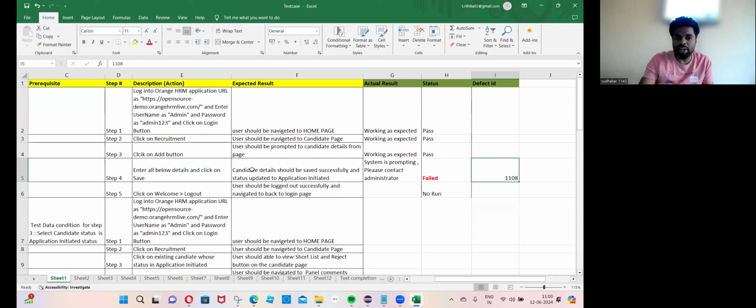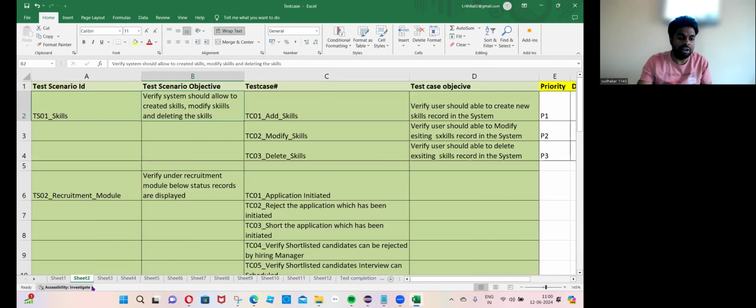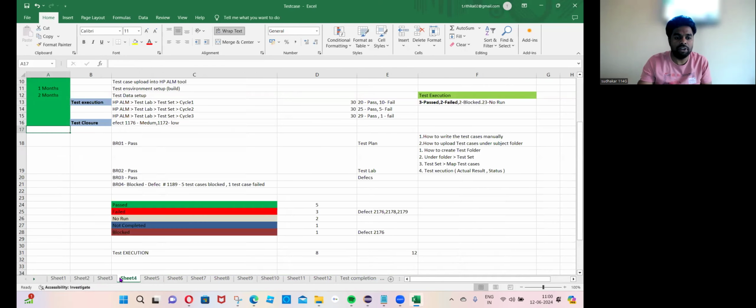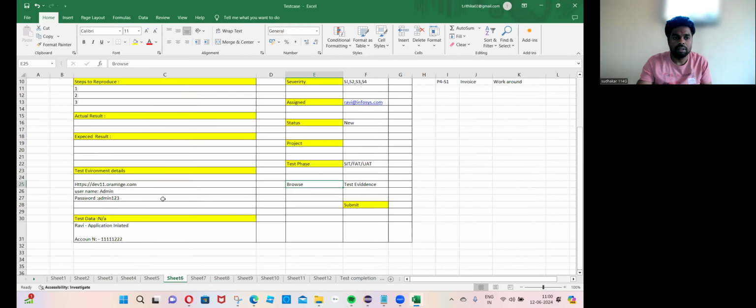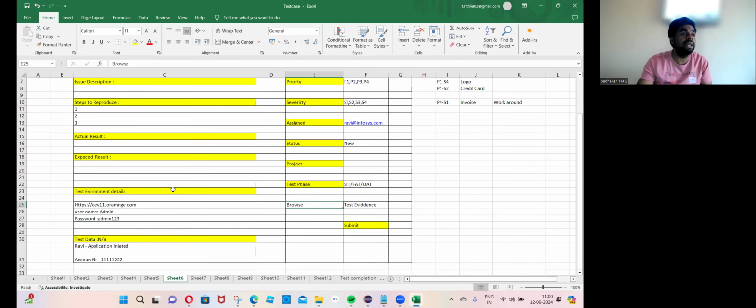So if something went wrong, immediately you need to navigate to either HP ALM or Jira, click on the defects tab, and click on new defect. The moment you click on new defect, these are the columns that will be displayed in the system. So these are the columns that will be prompted whenever you are clicking on a new defect.